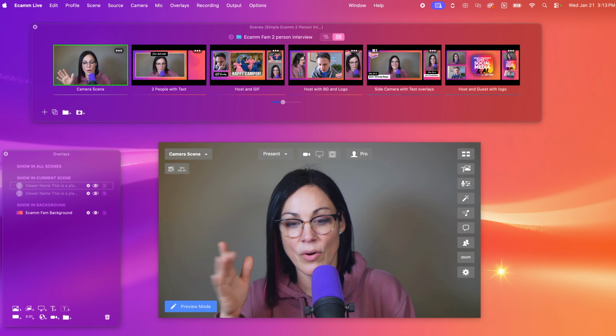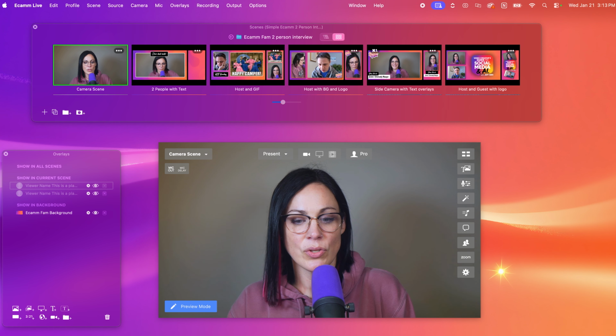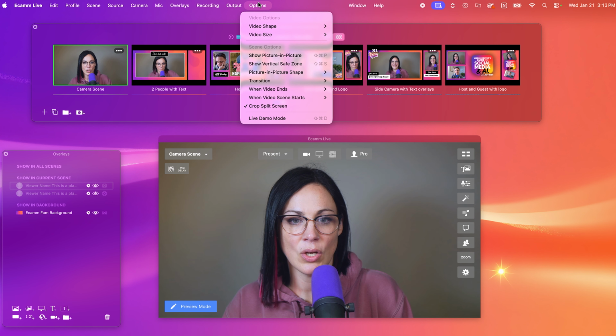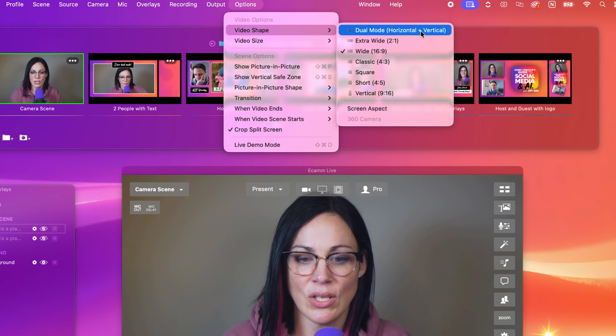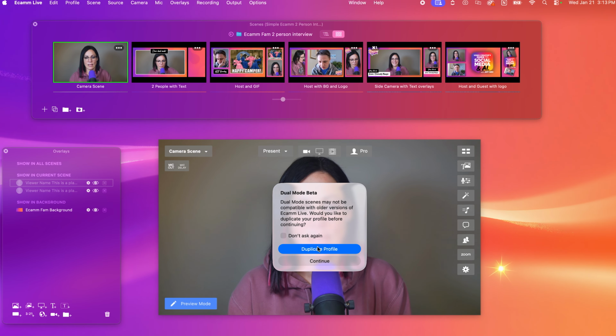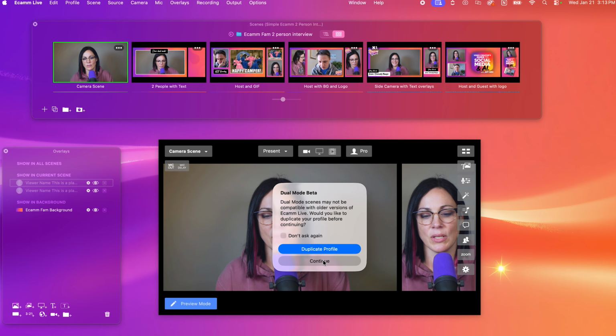into dual mode, which you can use for streaming or recording. So what you wanna do is go up here, options, video shape, and you're going to select dual mode. You're going to immediately get a notification asking you if you want to duplicate your profile first. I highly recommend doing this. It does not hurt to duplicate and export backups of your profiles. I've already done this, so I'm just going to hit continue.